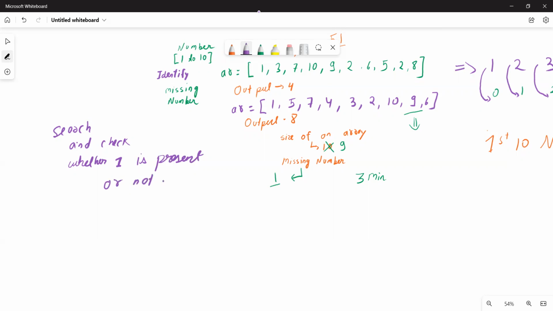So in this array, is one present? Guys, in the first array, is value one present or not? Present? Everyone agreeing with me that value one is present?